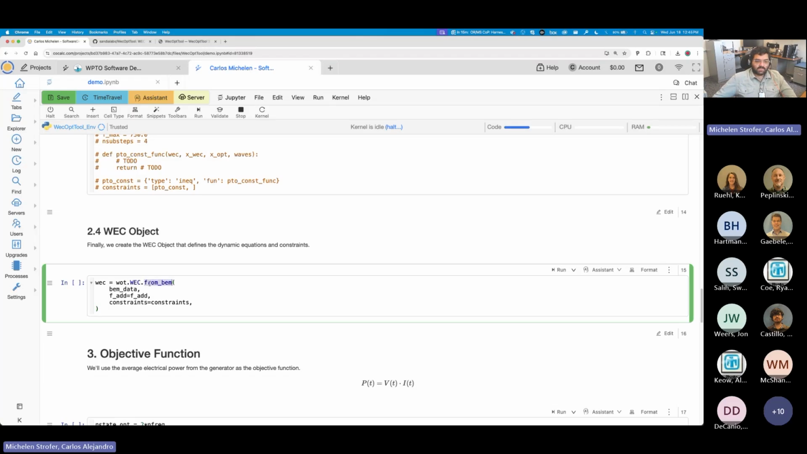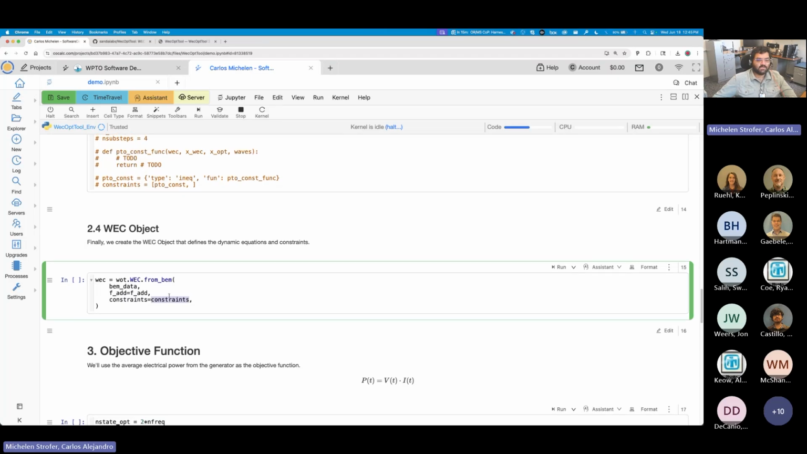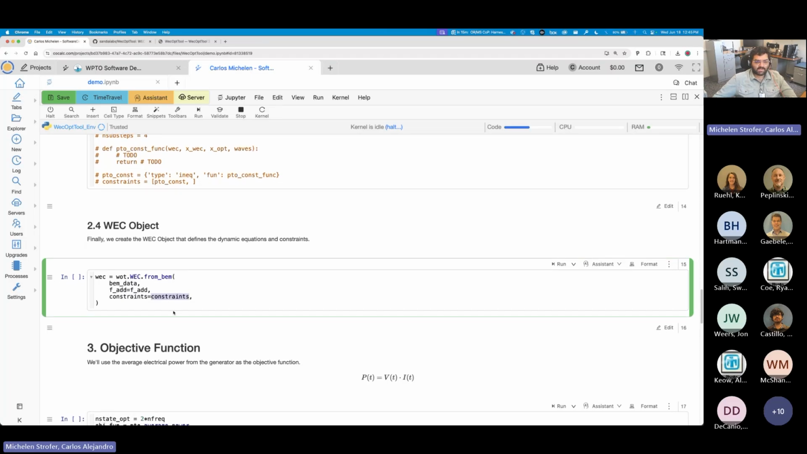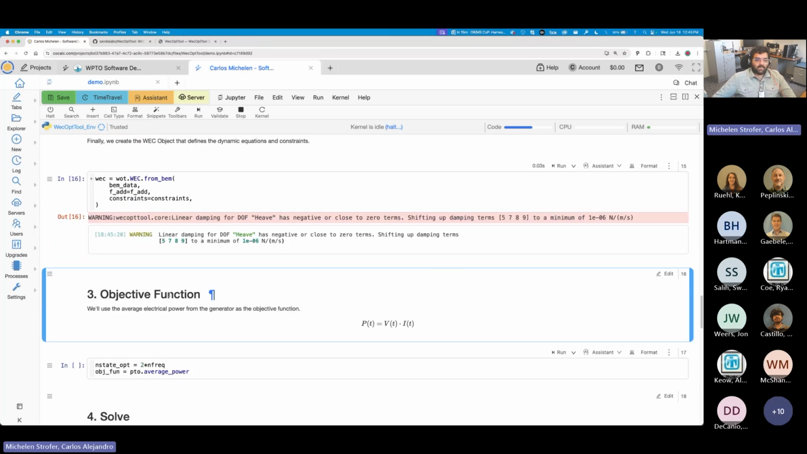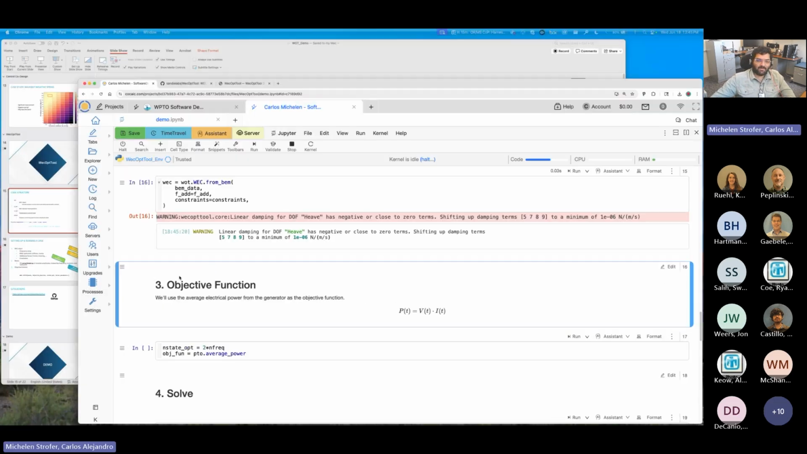And if we're using this from BEM, we need to give it the BEM data, any additional forces we want to add to our dynamics, and then any constraints. So everything we did before was just to get these 3 variables: BEM data, additional forces, constraints. And that defines our dynamics and our constraints on those dynamics. Cool. And then the last step, if you remember, let me go back to the slide.